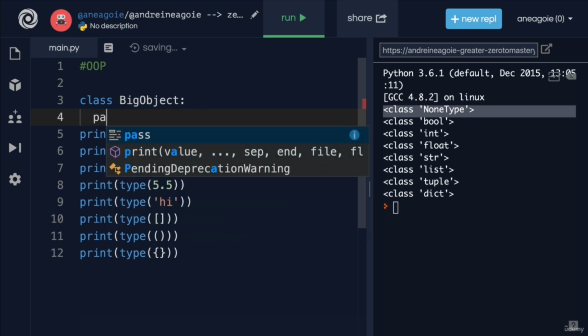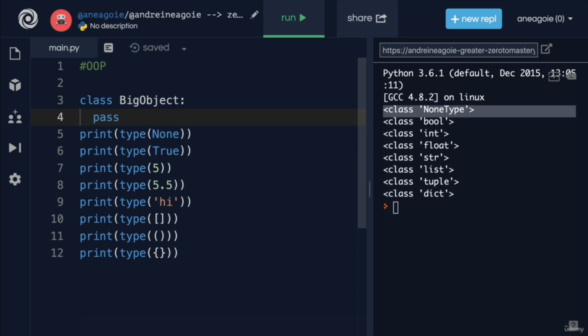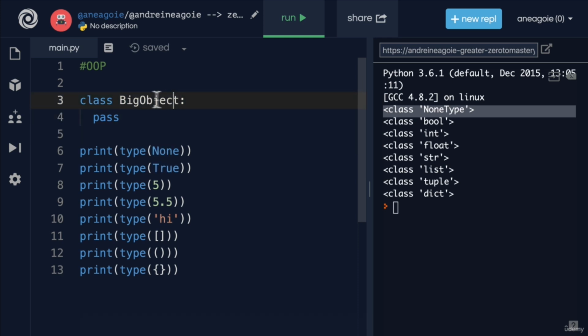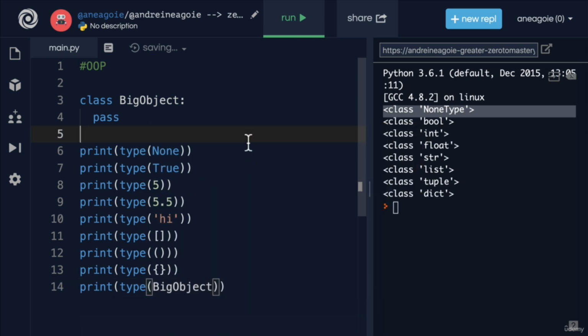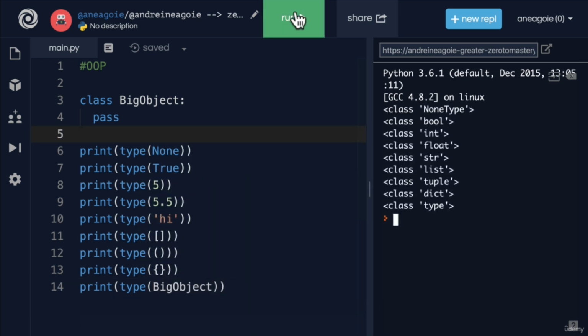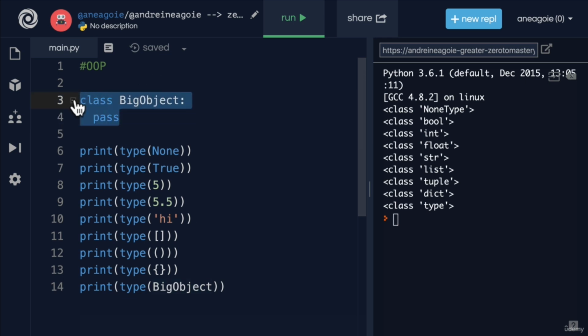Now, I'm not going to write the code right now. I'm just going to pass, but right there, I've just created a new class so that if I do, let's say, for example, type BigObject and I click run, well, I still get type because right now what we've created is this class, which is a blueprint, but we haven't actually created the object. I know the wording can get confusing, but bear with me.